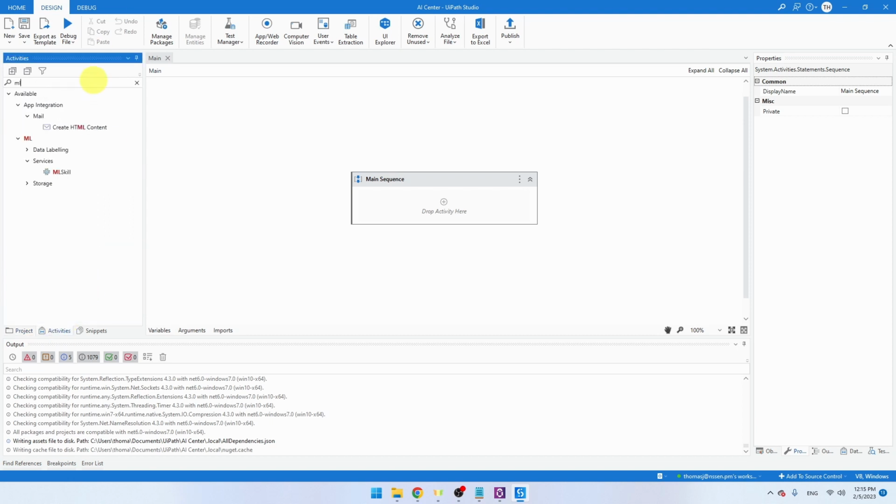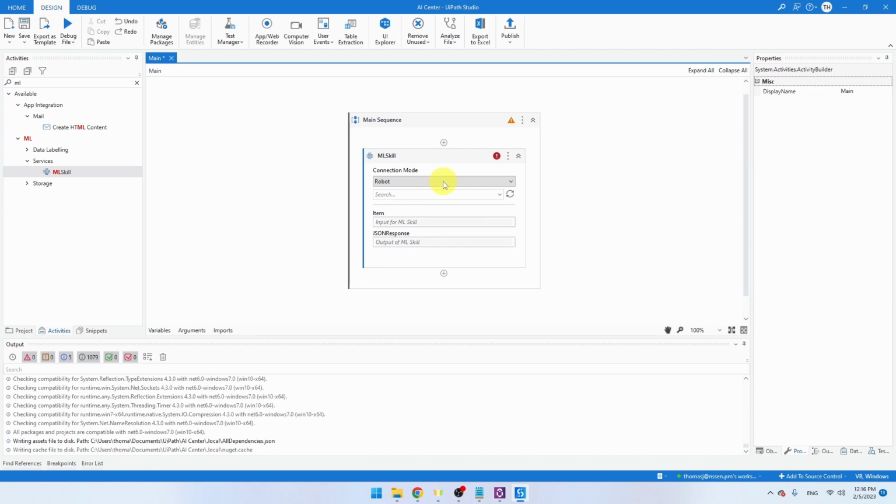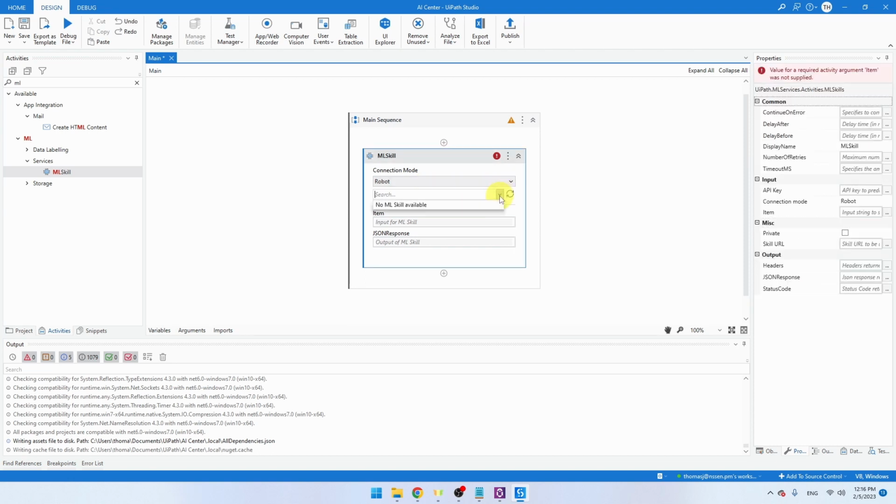So search here for ML. And then you see here ML Skill. And the skill basically means that you're going to leverage artificial intelligence in your UiPath robot. So click on ML Skill, drag it to the center of the screen. The connection mode should be robot, and then you can search here for the ML skills. At this moment, you see it, we don't have an ML skill yet, and that's because in the orchestrator, we still have to add the skill.